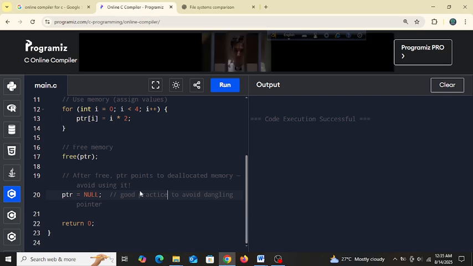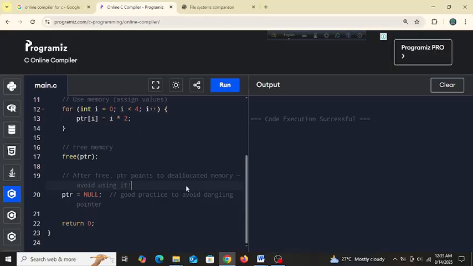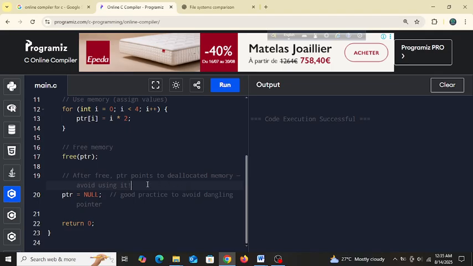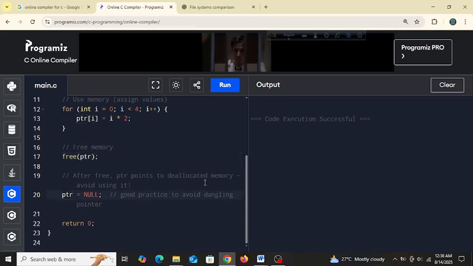So set ptr to null. Good practice to avoid dangling pointers. After free, ptr points to deallocated memory, avoid using it, okay. So after freeing, ptr is still pointing to deallocated memory. So if we put ptr equals null, then it would be good. This is saying it's good practice, right?